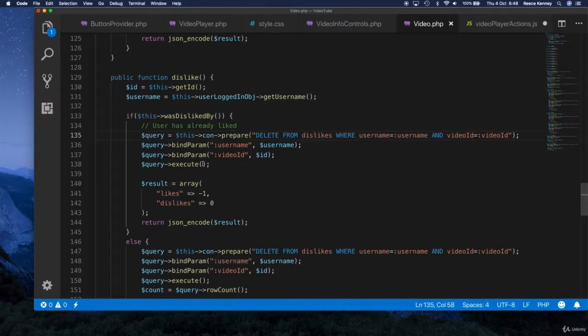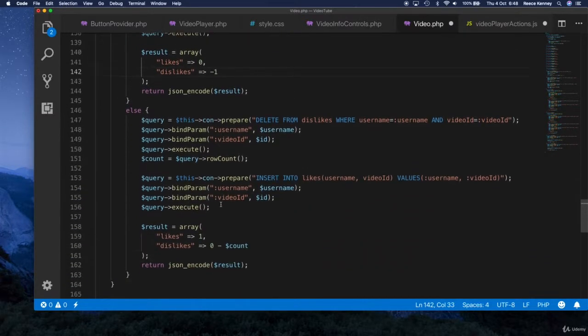Now since in this part we're removing a dislike, we don't want to do -1 from the likes, they will stay the same. We want to do -1 from the dislikes. So put the -1 there, so 0 for the likes and -1 for the dislikes, okay? And that part's done. Scroll down a little bit.